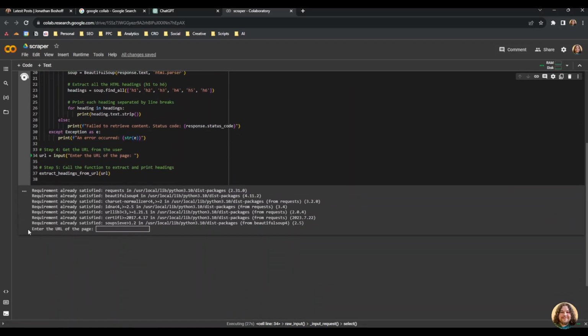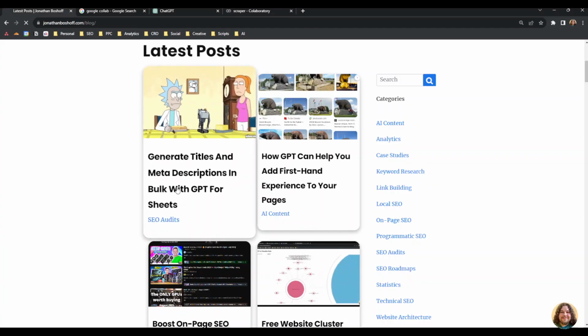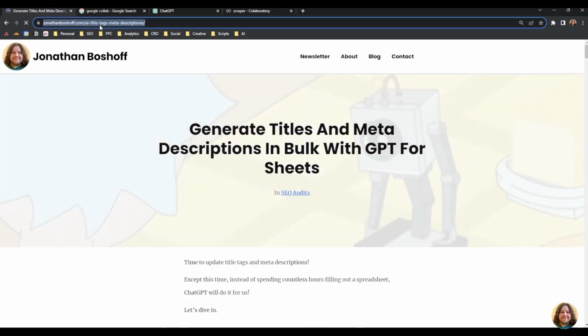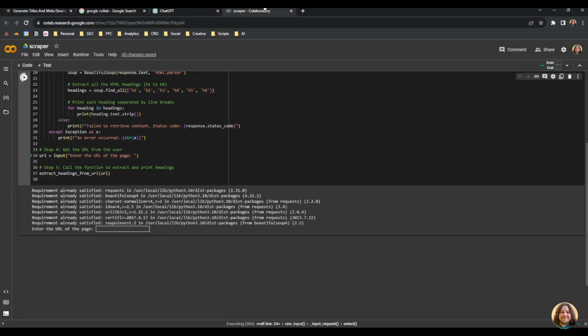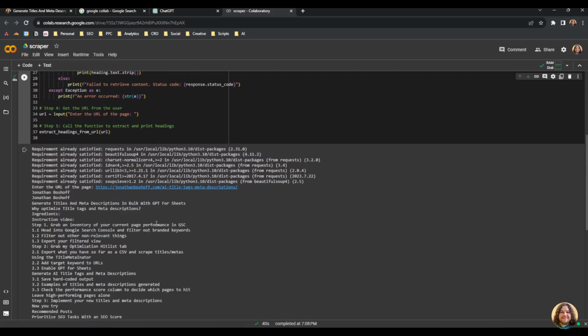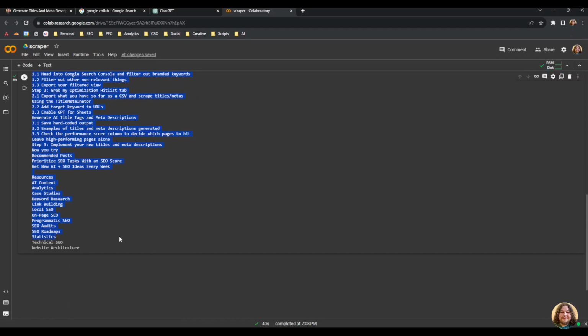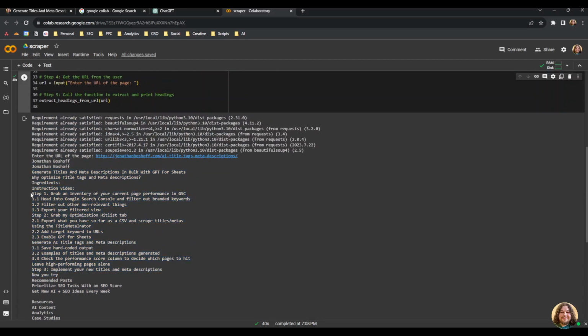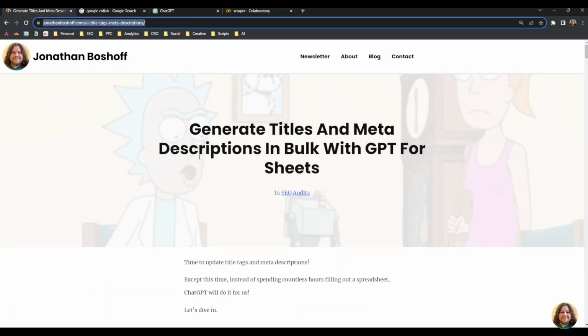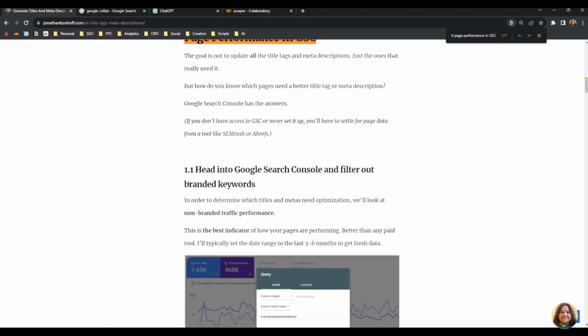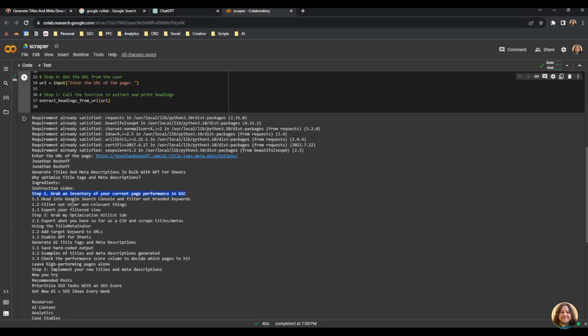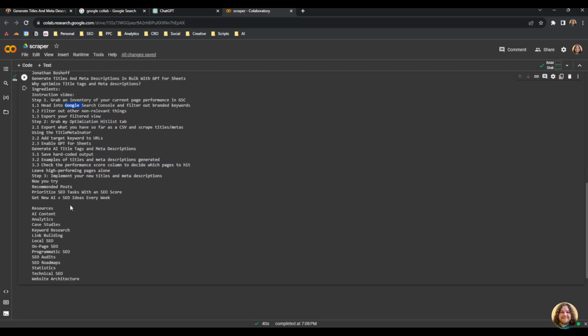And the script ran, and it's asking me to enter a URL. So I'm just going to hop over to my blog and grab a URL here. And I'm going to paste it into Python here and hit enter. And here we go. It has scraped my headings, and I'll show you here. Just grab this one. There it is there. So it scraped all the headings and outputted it, which is useful for SEO, which is what I do for a living.